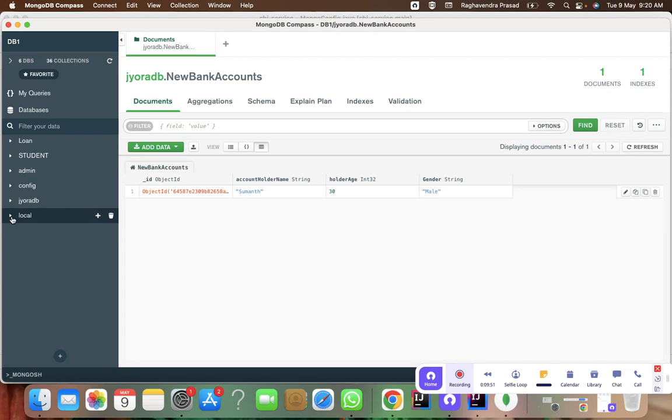So now what we'll do is have a separate database for this new project, SBI service. Okay, a separate database. So let's create a database here.